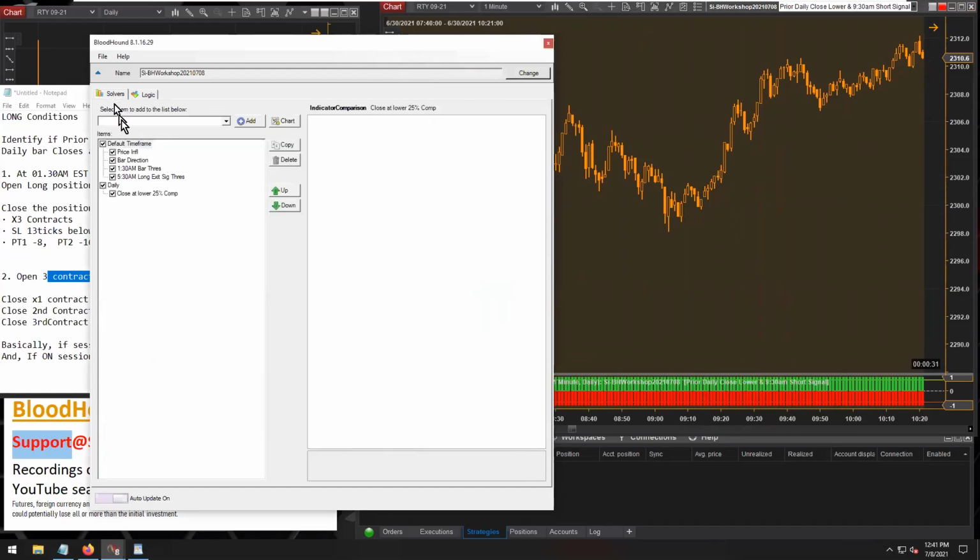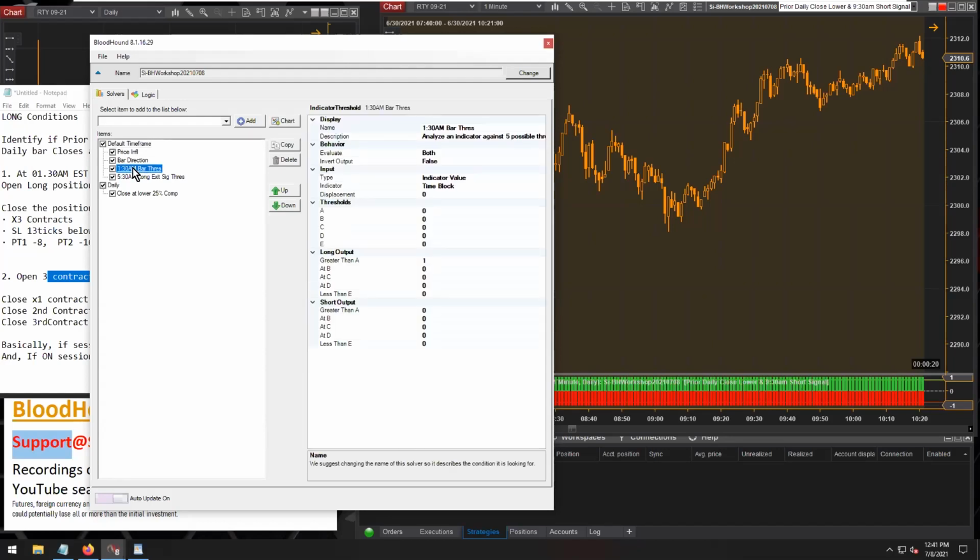And so now we need a 9:30 solver, right? A 9:30 a.m. threshold solver. So we have one for 1 a.m. We have one for 5:30 a.m. So now let's make a copy of that. And now we're going to make one for 9:30 a.m. There. So at 9:30, we're going to generate a short signal, a short entry signal.